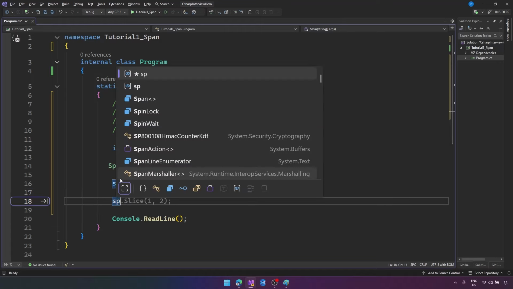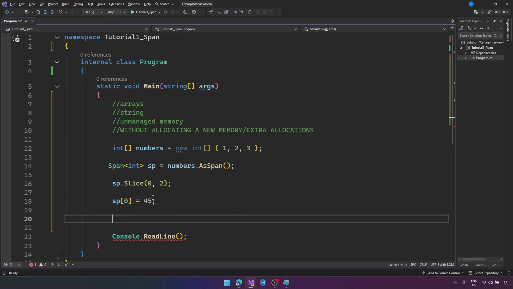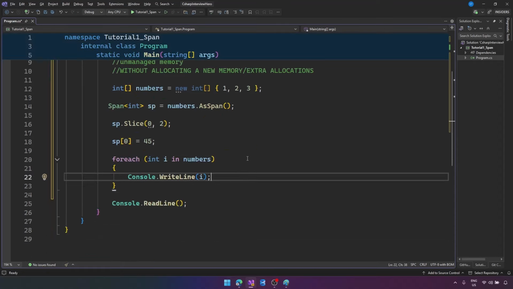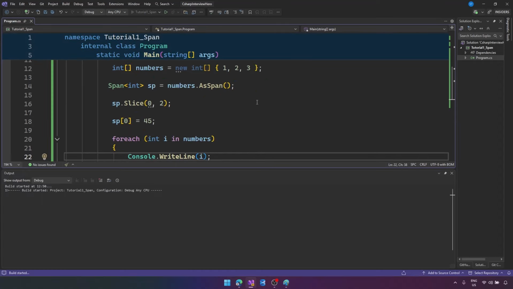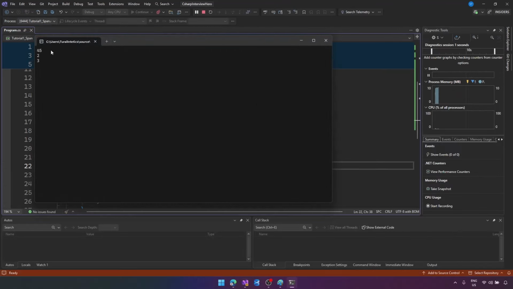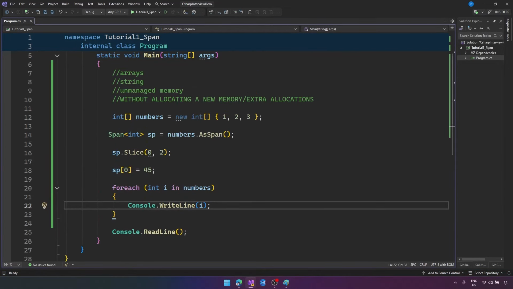And even this Span will help me to modify the existing numbers because I'm not allocating new memory. I'm just pointing to existing memory. So the 0 index here is 1, but I'm changing it to 45. Now let's create a simple foreach and see if our change is applied or not. Let's run it. So the first element, the 0 index, is going to be 45. That's great because we are not allocating new memory.